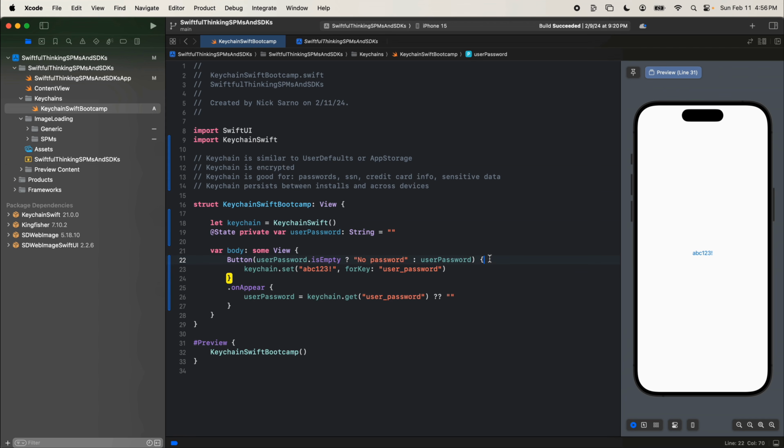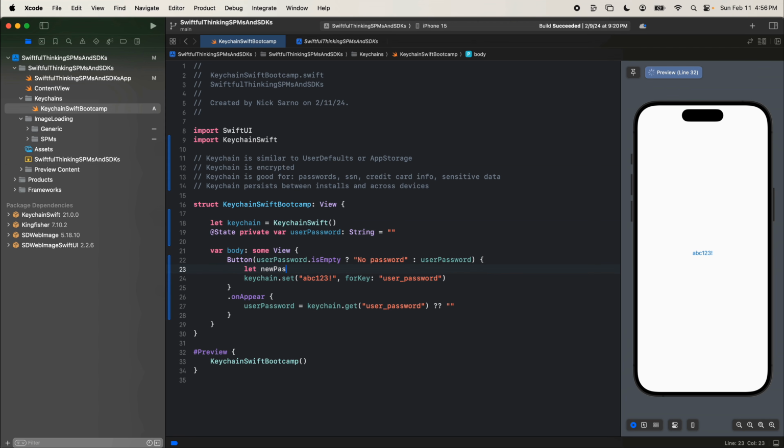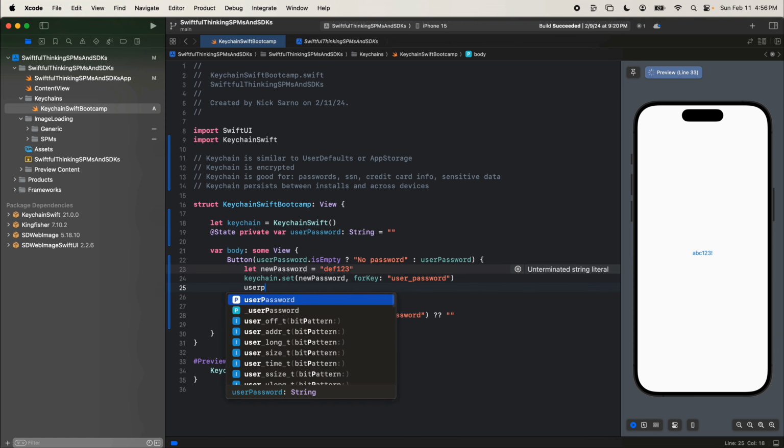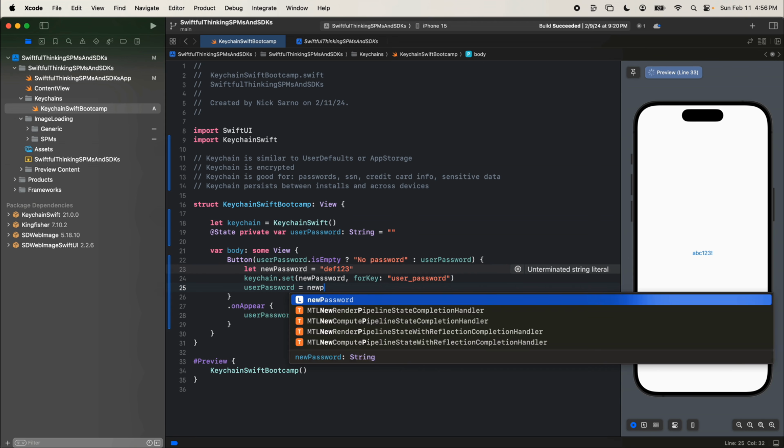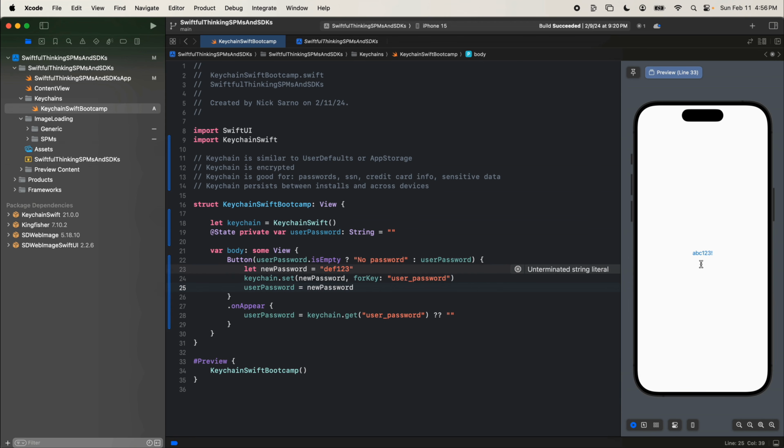I can also just tweak this a little bit. Let's also set, let's say let newPassword equals ABCDEF123. We'll put the new password here, and then we'll say userPassword equals newPassword. All right, so my UI works now. If I click this, we update the new password to DEF123. That is actually the whole gist of using the keychain. Very simply, you create a keychain, you set a value, and then you get a value.